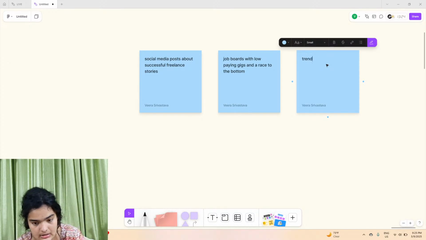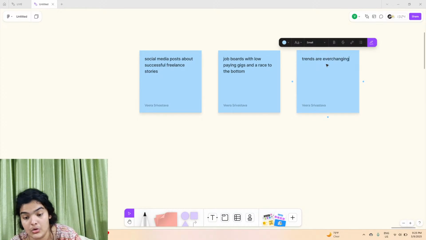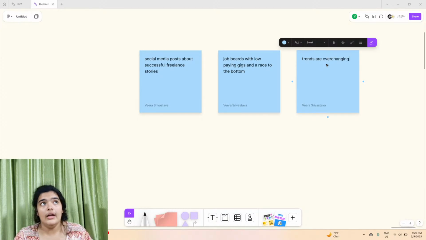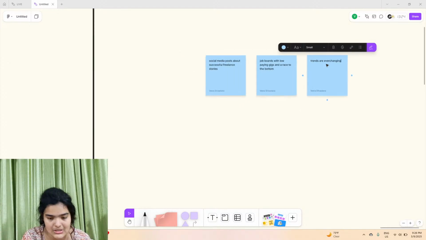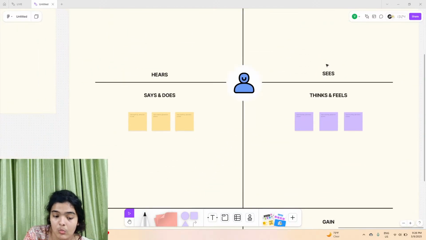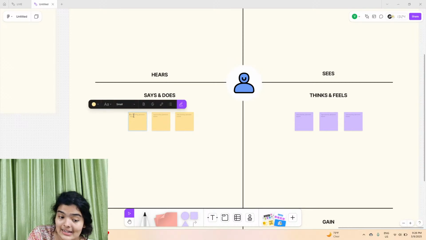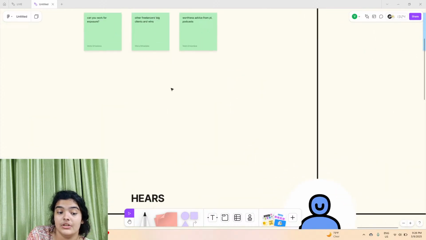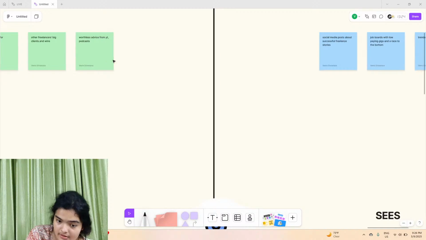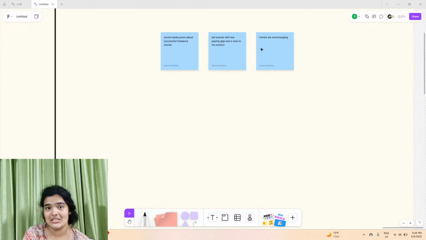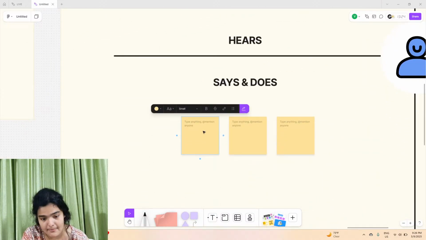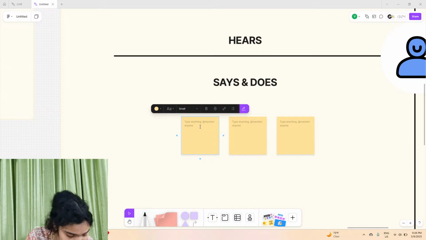So trends are ever changing, and sometimes you don't know what a trend is, or you know what a trend is and you don't have the clients to implement it on, right? So both of those things can put you in a bad position. What are the things that this person says and does? Now we've heard of all of the different bad things that this user hears. We've heard of all of the different bad things that the person sees. Now the question becomes, what are the things that this person says and does?